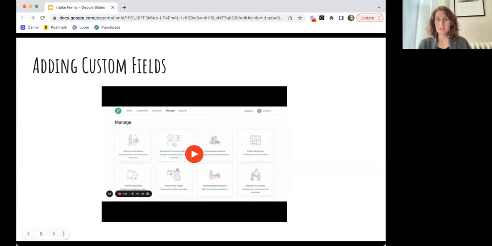So that's how we add some of the bulk of the customization, right? We're adding specific options and questions that we'd like people to fill out and answer for us. So we start by creating those.